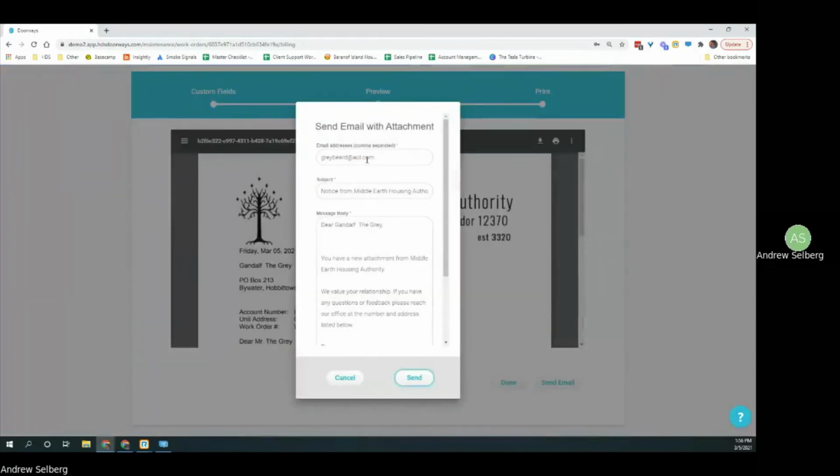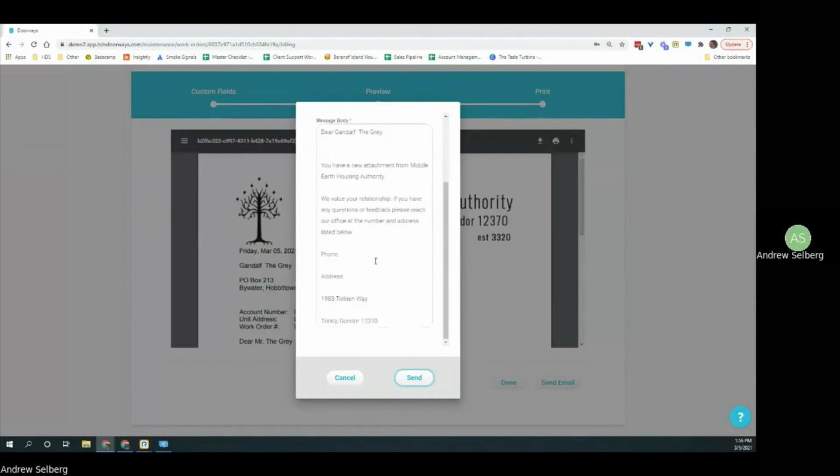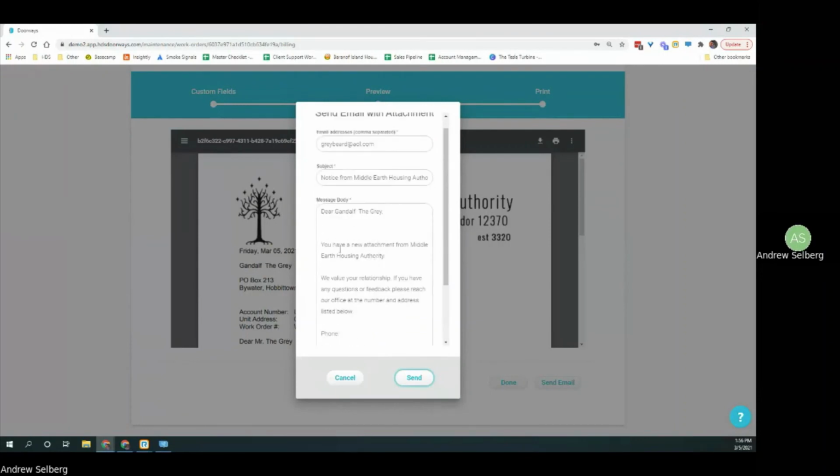And it'll auto-populate here with the email address on file for Gandalf, who was the tenant that we sent this to. You can edit this here too as well before sending it off, the message in the body or the subject line as well. You can also put a comma up here and enter in other email addresses if you want to copy anybody else in on that.